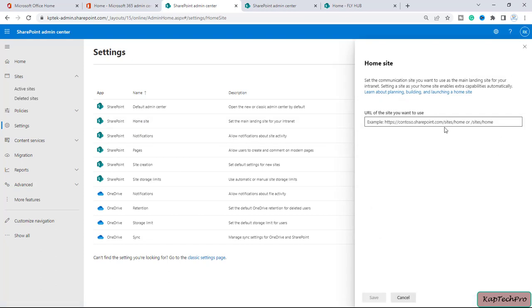In this tab if we go to settings, then we have an option of home site. We'll click on it, and here we have to enter the URL of our SharePoint site to set it as a home site. You can see it says to set the communication site you want to use as the main landing site for your intranet. Setting the site as your home site enables extra capabilities automatically. If I paste the URL over here, you can see it is giving us an error like this: the site is on hold.